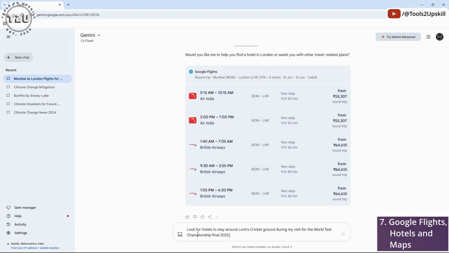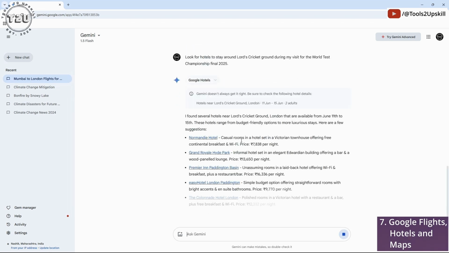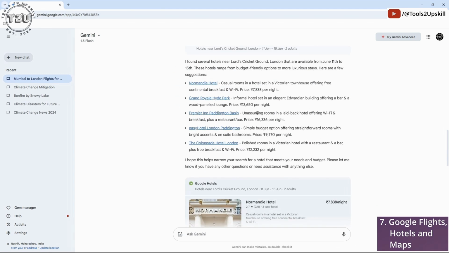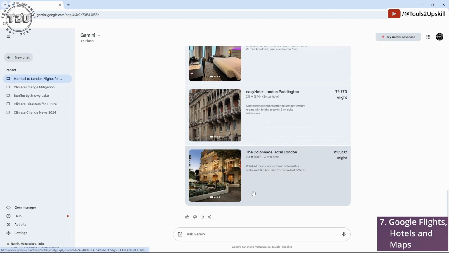Now let's ask Gemini to find hotels during my stay in London. It's found all of these hotels. The prices have also been mentioned here. So this is how I can start planning my trip to London.